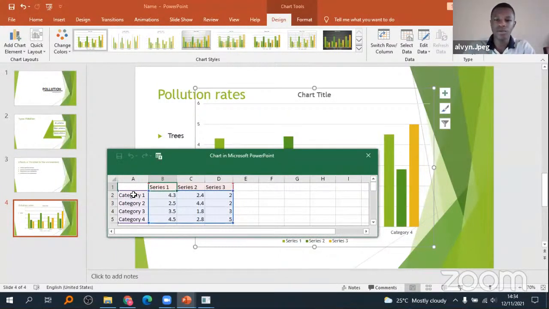Now for category, we're talking about pollution rates. We can put the years on the category. Then on the part where the series, we shall put in the different cities, like different cities in Uganda. I'm just going to put in Jinja, sorry. Put in what? Kampala.